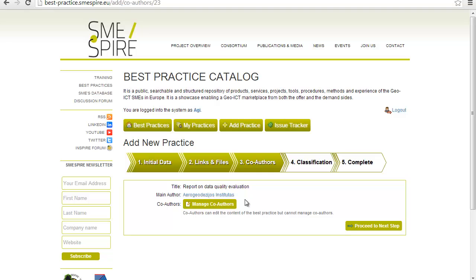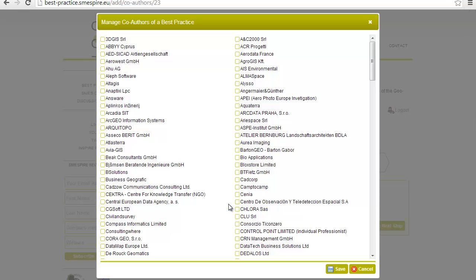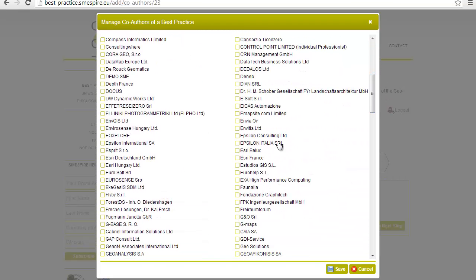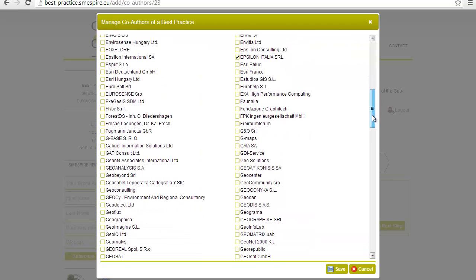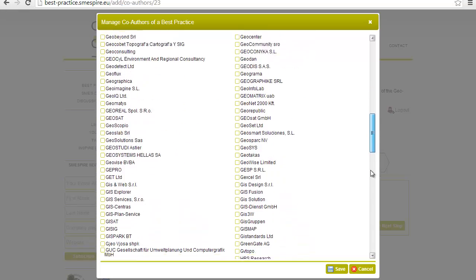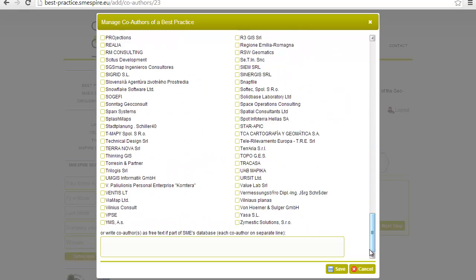We click on the Manage Co-Authors button, and then a dialog window is loaded. It contains all the companies within the smeSpire database, and you can choose your co-author amongst them. If your practice partner is not registered in the database, you can add his or her name as a text below from the list of SMEs. You see the text here.